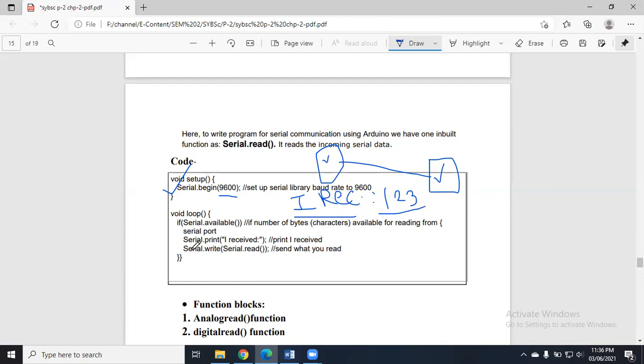Correct. And the last thing we have to write: we have to write that data somewhere, no? That is why we are using the Serial.write function. What are we writing? The data which is obtained on the serial port. So what we are writing is Serial.write(Serial.read()). Whatever data is present on the serial read pin will be printed with the help of Serial.write. Correct. So this is all about your serial port communication.